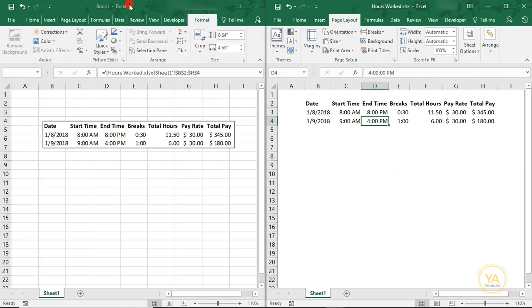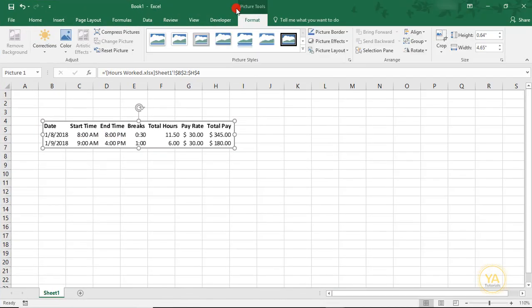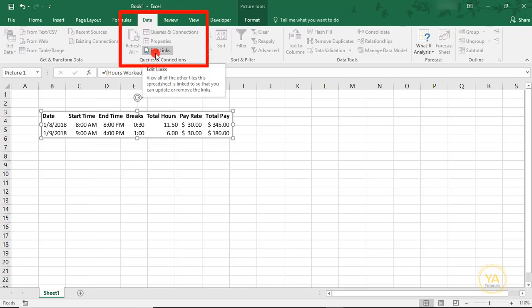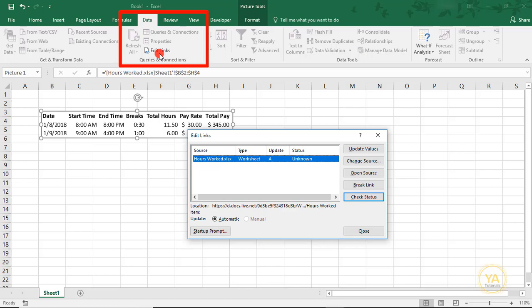All right, so let's go back to this spreadsheet and notice that when we pasted this image, the Pictures tool tab came up. This means that this dynamic picture can be formatted like any other picture. And if you happen to ever need to change or break this link, you can come here to the Data tab and under Queries and Connections, click on Edit Links to make any changes that you need.